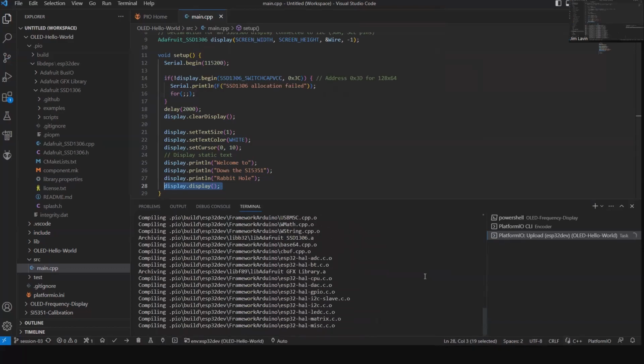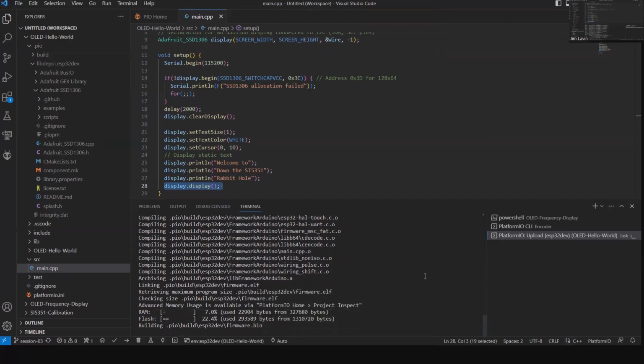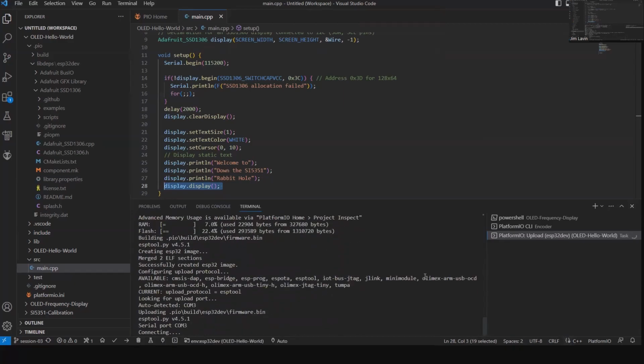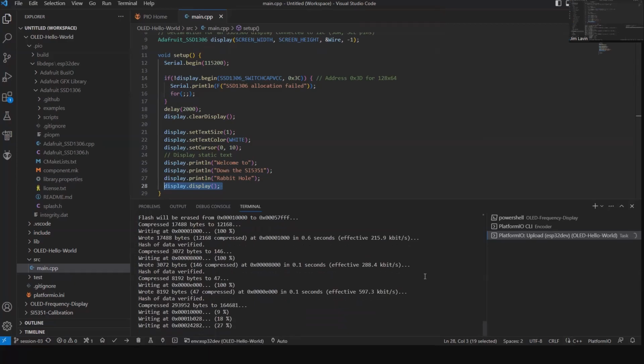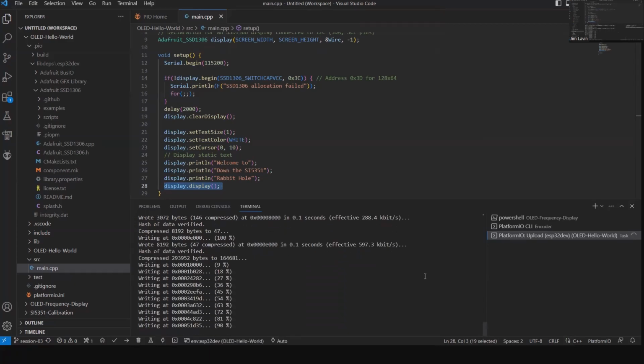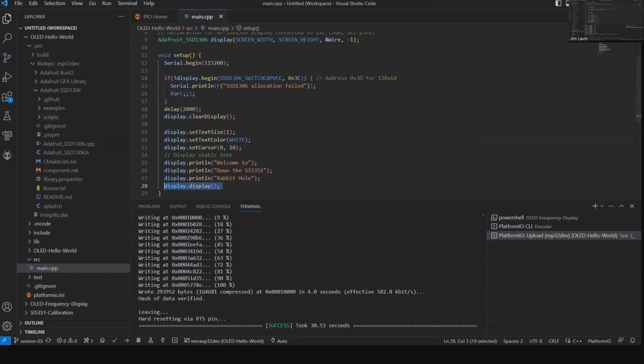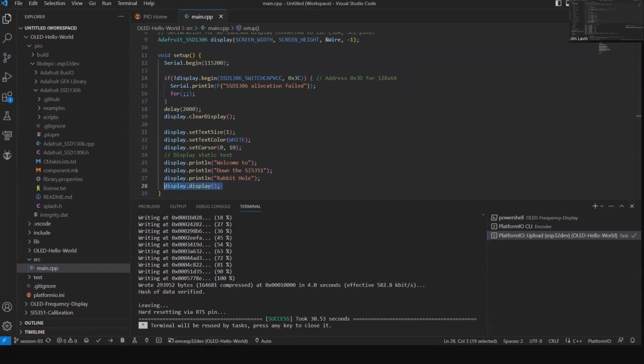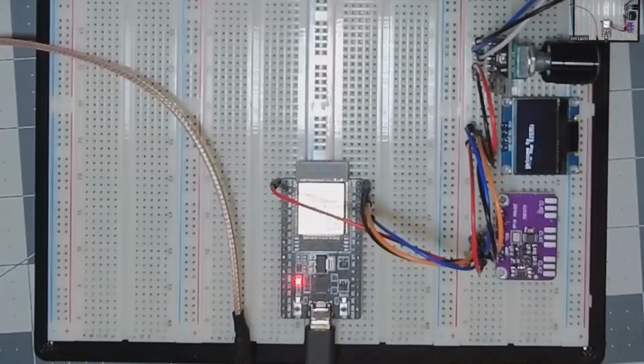And so that's going to compile the libraries and everything together. And then we're going to start getting the little connecting, and I'll go over here and press the boot button. Once I do that and it resets, then it starts uploading the firmware. While that's doing that and it says it's done, I'm going to switch over here to the overhead view. And you should now see the screen displaying welcome to the SI 5351 down the rabbit hole, or down the SI 5351 rabbit hole.